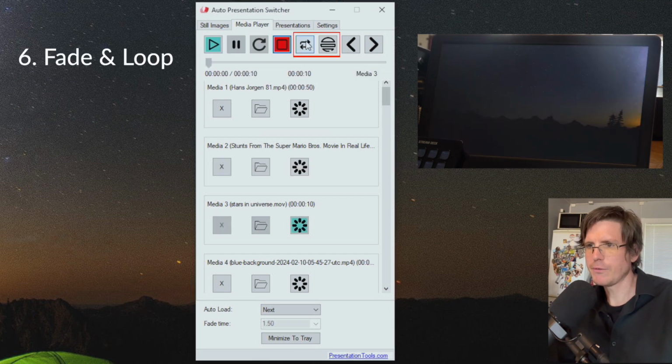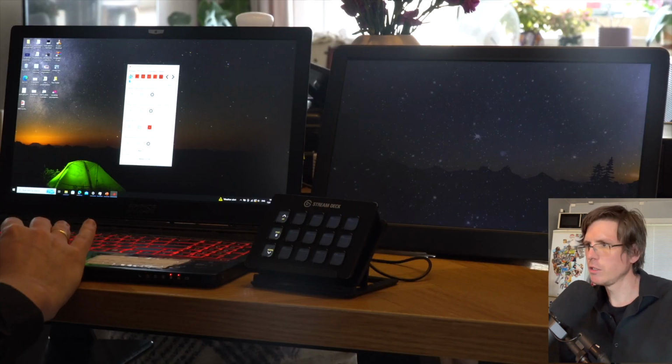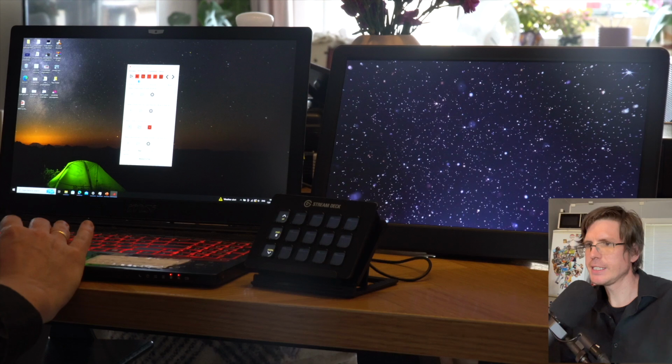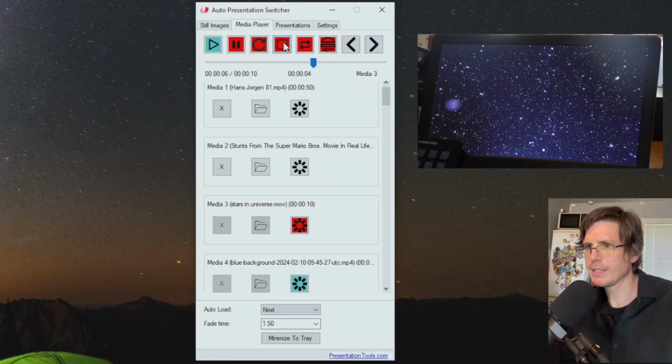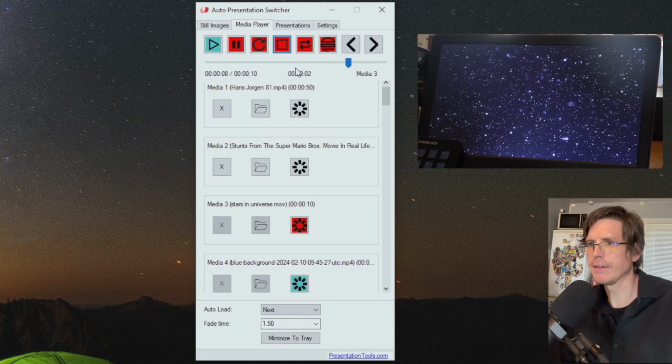Here you can fade and repeat the video. So this is great for loops that you can have in the background. Like now, if you look at the external monitor, notice that the video fades in seamlessly with the desktop background. And it will repeat again when it's going to the end seamlessly.